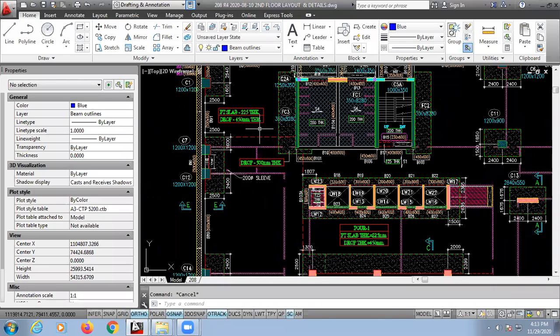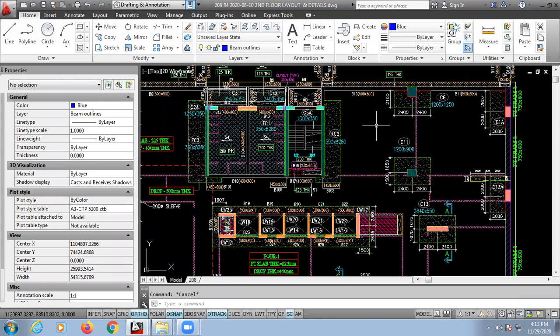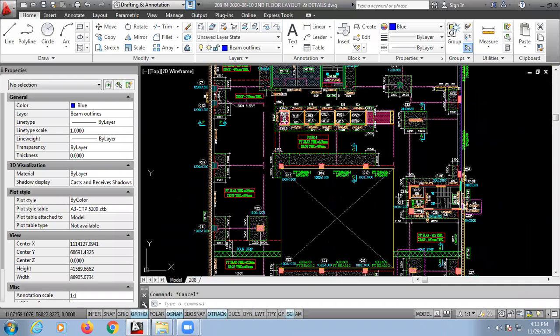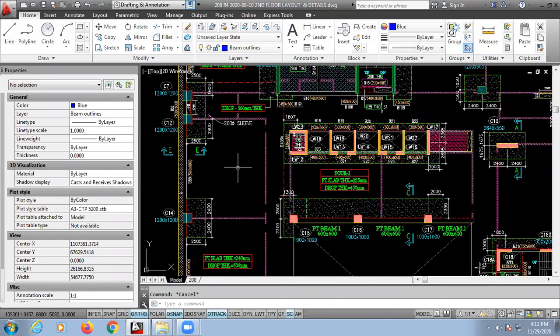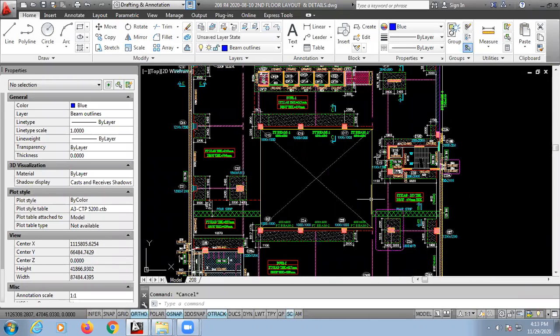But where do we find mesh reinforcement? We find mesh reinforcement in our raft and flat slabs. So here I have a model of a flat slab where the reinforcements are arranged at the spacing of 200 center to center in both directions, and the dia of reinforcement is 10 mm.